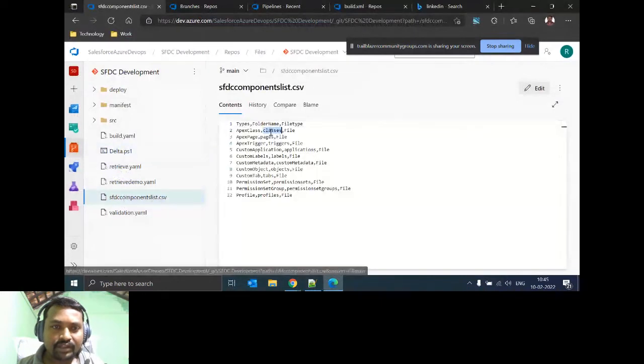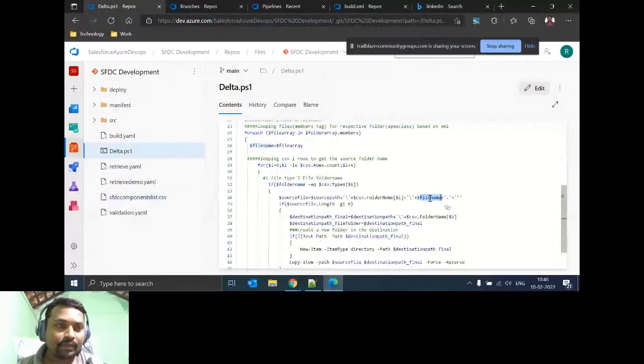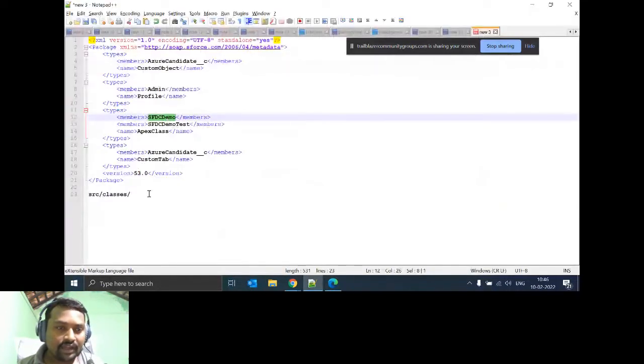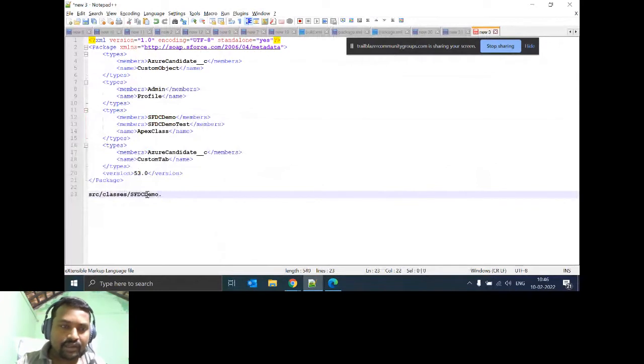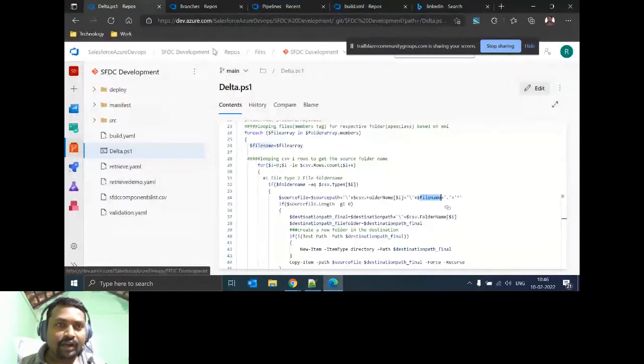The corresponding folder name is classes. Then slash, then what is that file name? The file name is coming from our package XML, like this. Then put star. That means it will come for all the files.